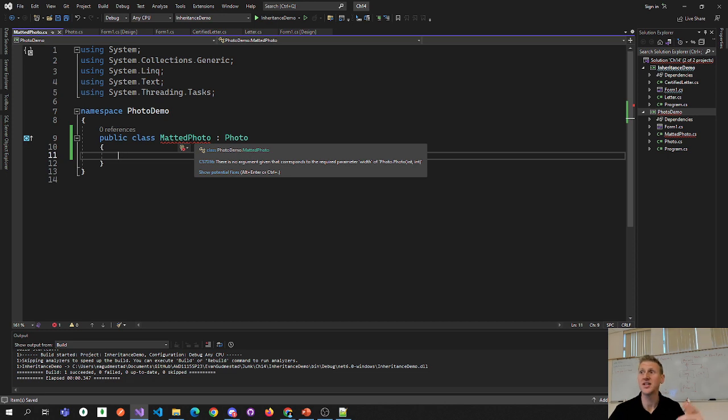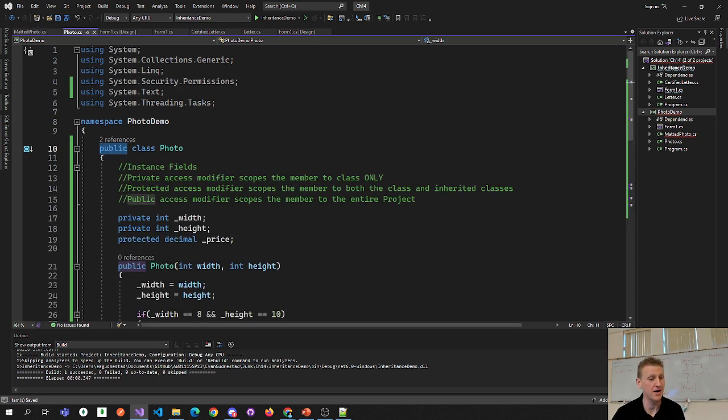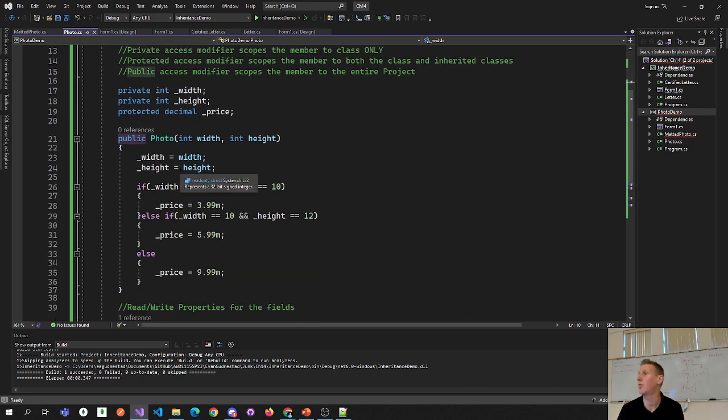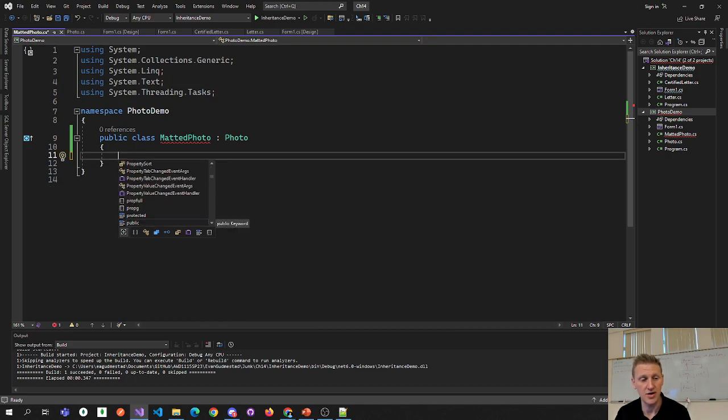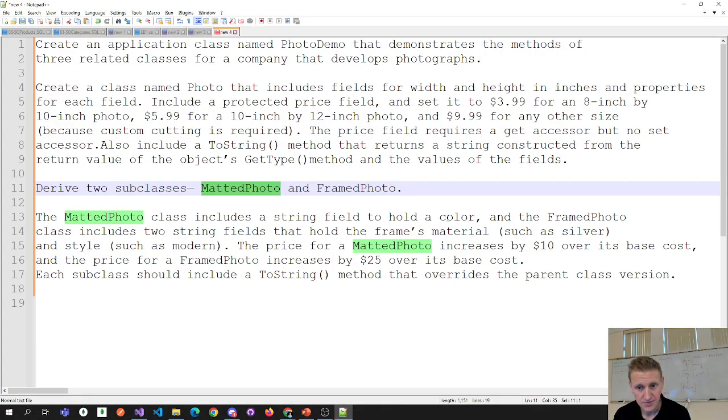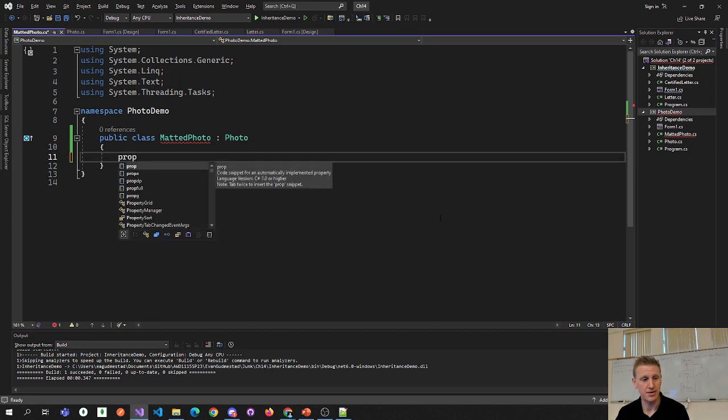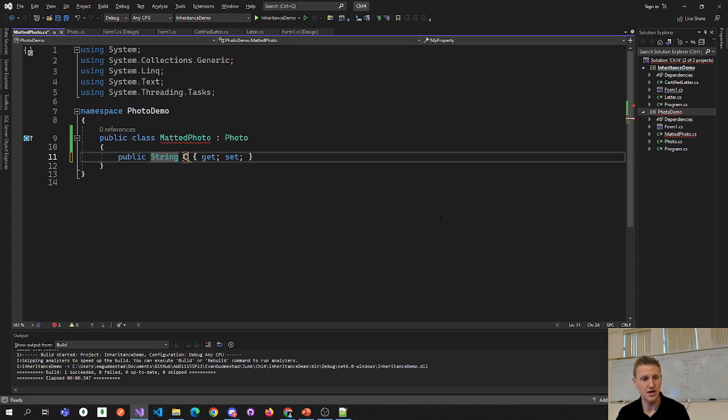This is really something to zone into, guys. Since my parent has a constructor, there's only one way to construct a photo. Therefore, a child is going to require those fields on a constructor. And so let's make this constructor. Now, what is the field? It has a color. So I'll make a prop tab string color.